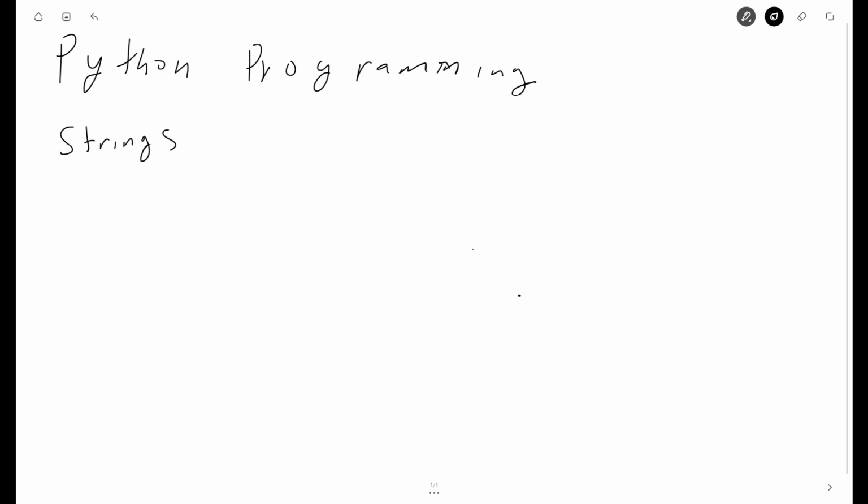Another concept in Python programming. So I'm going to talk about strings. So there are three types of strings.